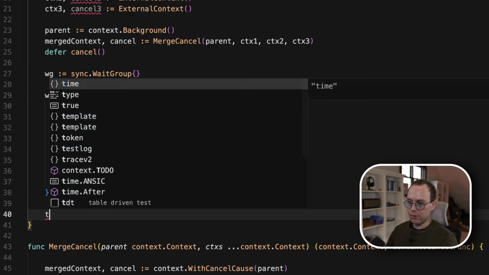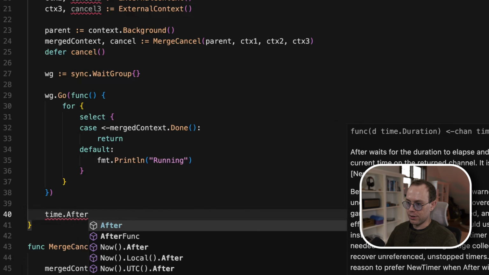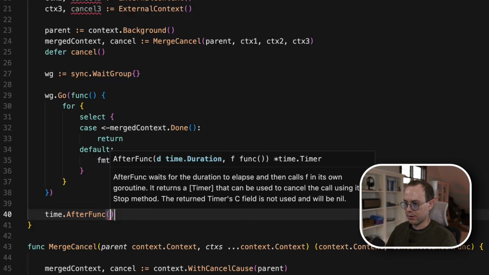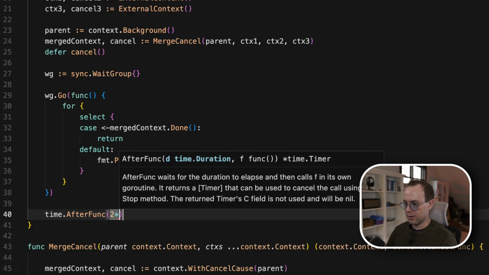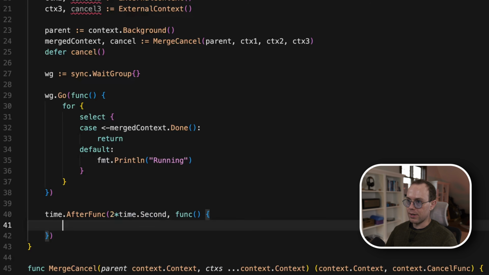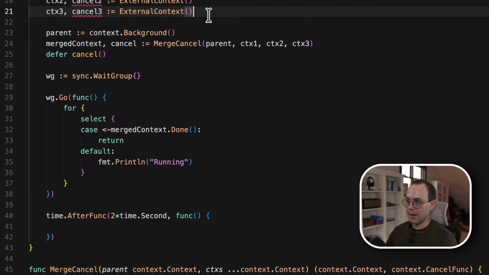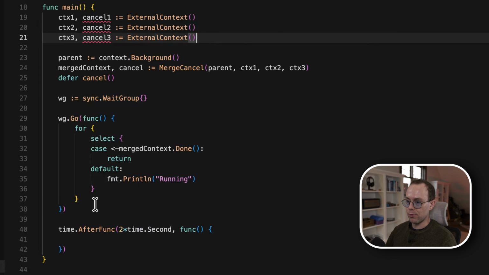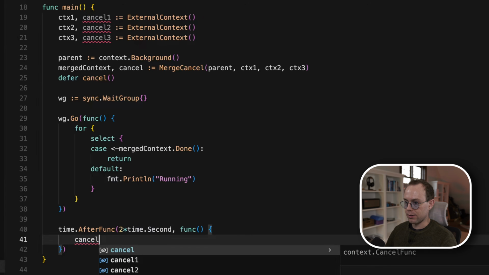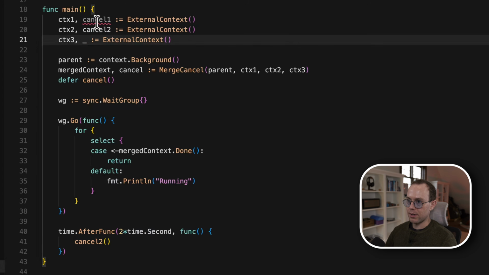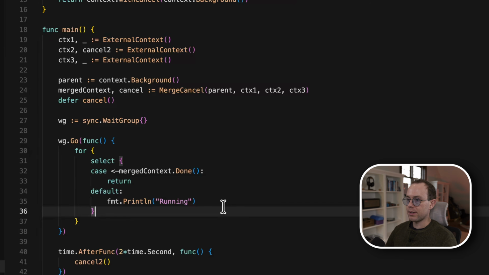And now we're going to register a new function to call after, let's say, 2 seconds. And all it's going to do is cancel one of these. And theoretically, it doesn't matter which one. So if we call cancel2, and I'll replace these. And now when we run this, it should run for 2 seconds.